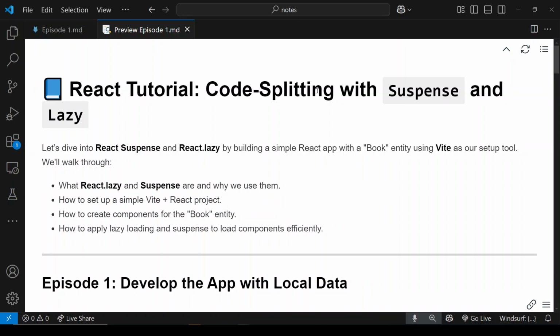because in this tutorial I'm going to talk about using suspense and lazy, especially when your application needs to communicate with a backend API and you want to keep the application responsive and you want to load components only when they're needed.